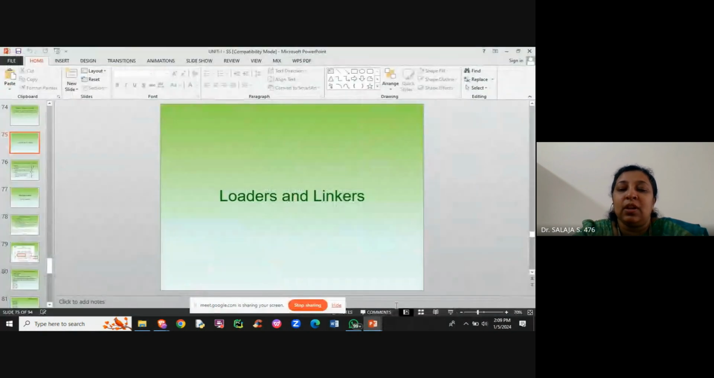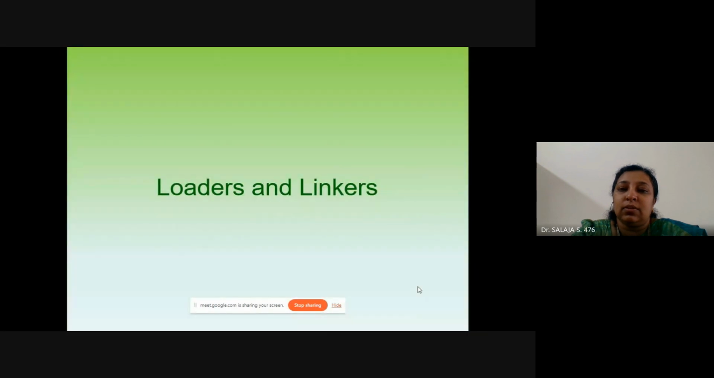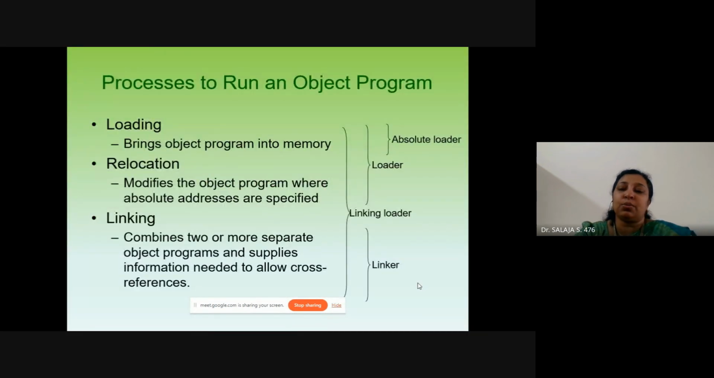Thank you. So we'll start with loader and linker. If you remember, we have just gone through the gist of it in the previous year, the last calendar year. We'll just go through, recollect what it is, and then we'll move ahead. Loading and linking sometimes go together.